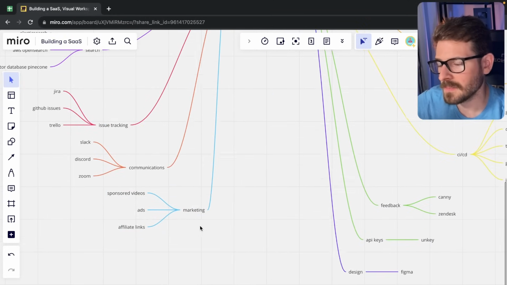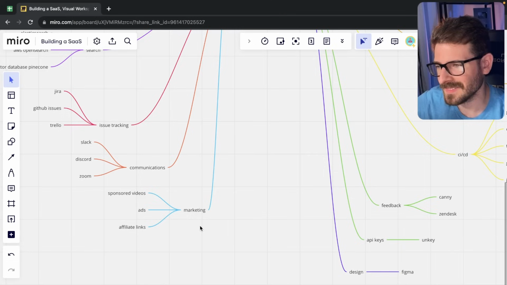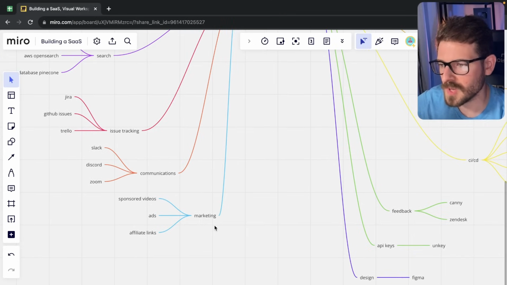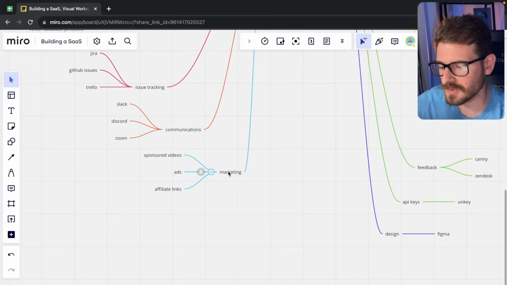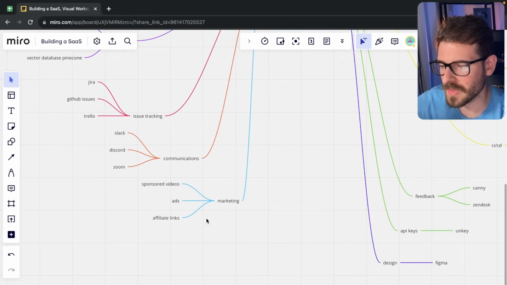Marketing. I'm guessing this is something I'm kind of in a gray area in. When you build a product, it doesn't matter how great your product is. If no one knows about it, no one's going to use it, right? So marketing should really be one of the pivotal things of your product.